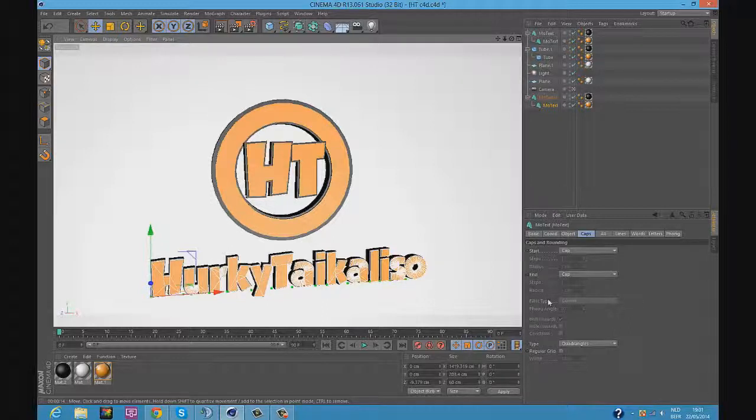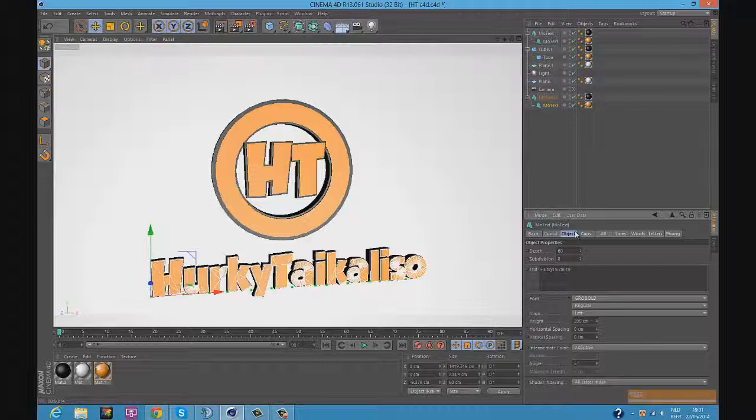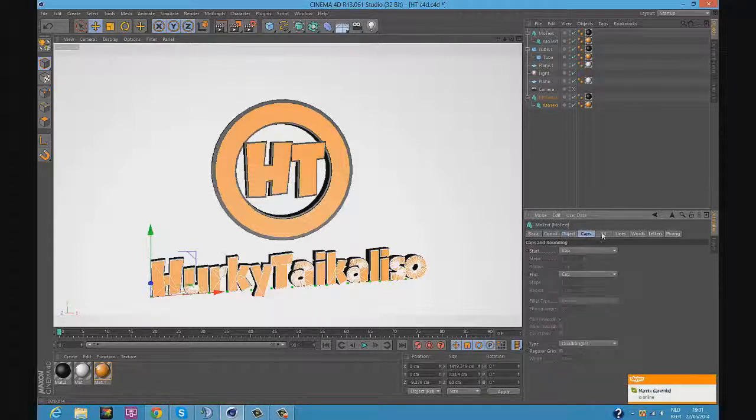Now we will go to the regular grid. We need to do this, and we need to change the width to 5. Let's make it, no, 7. 7 looks good to me.